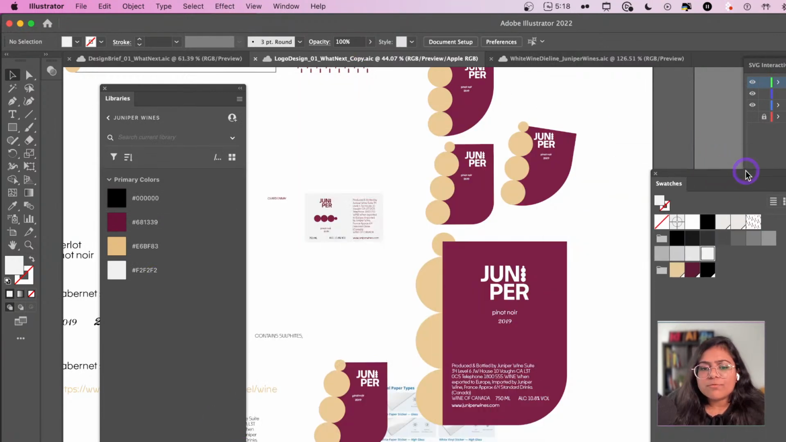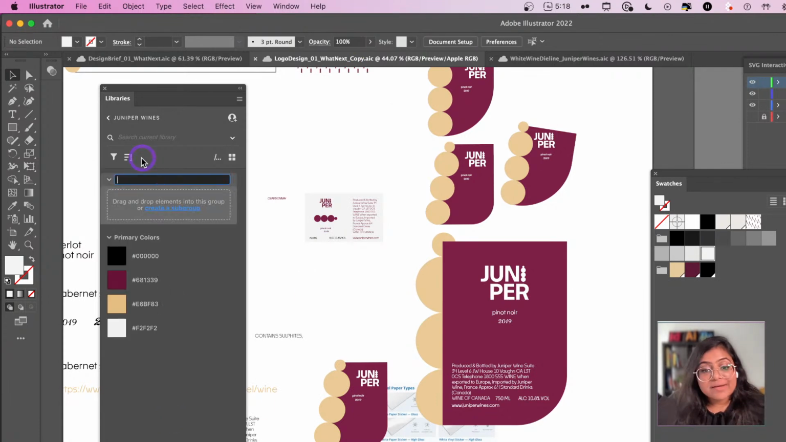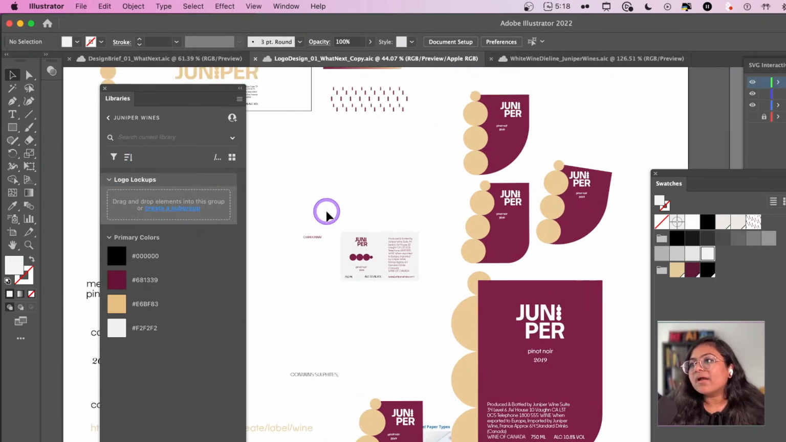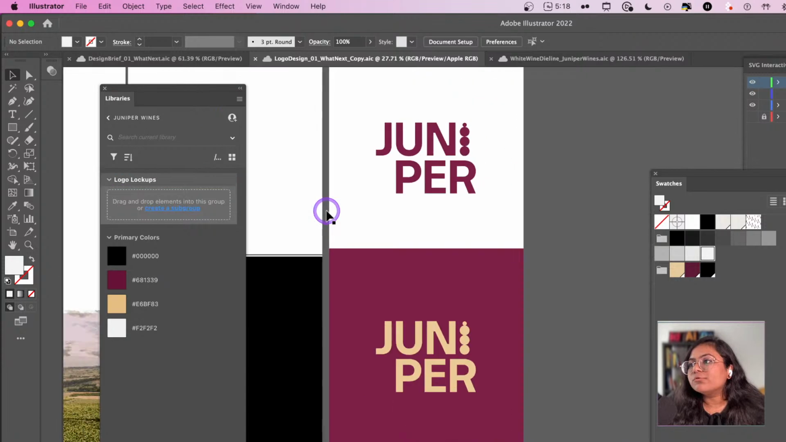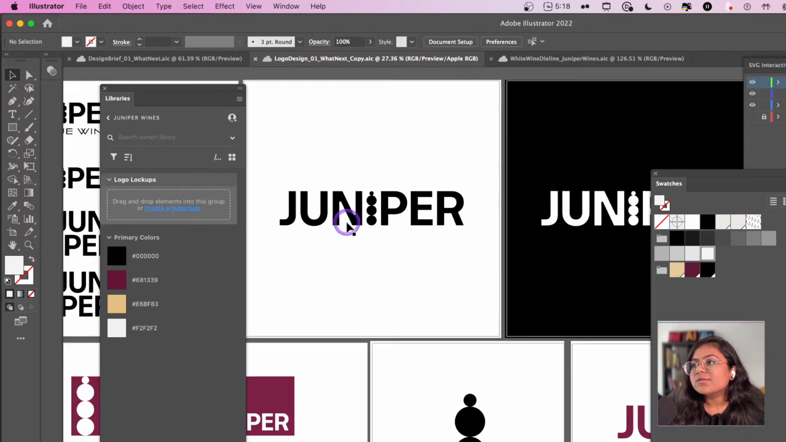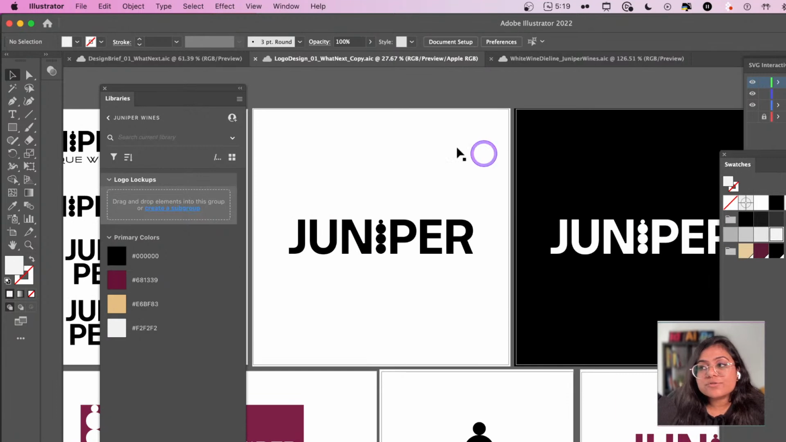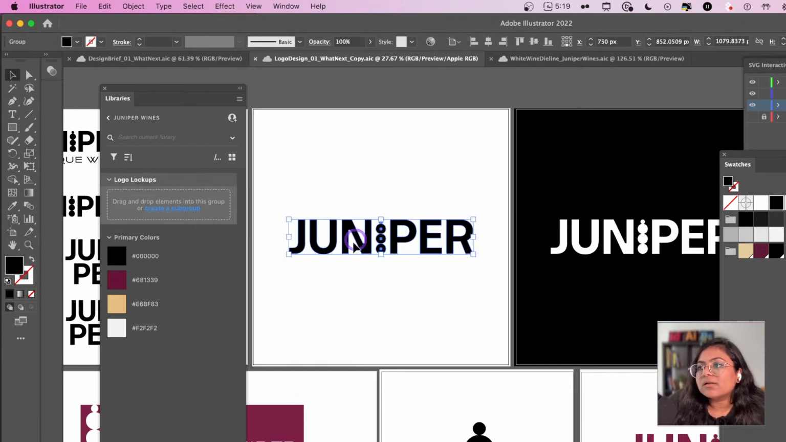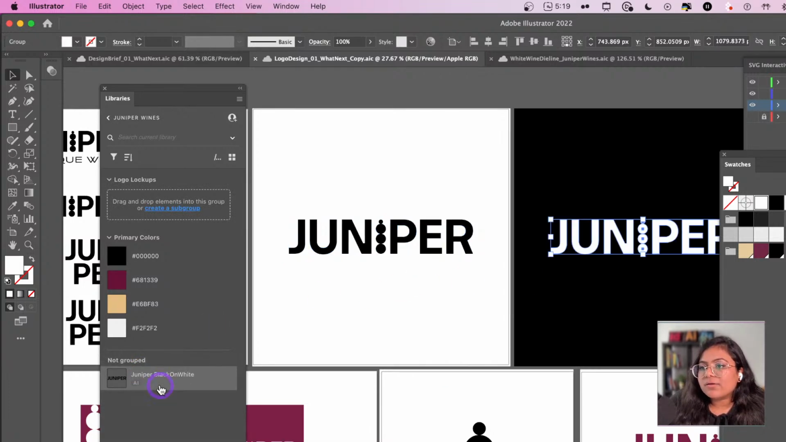This also brings me to, what if I just want the logo in my library? What do I do? I click on creating a new group, and I say these are my logo lockups. And I go back ahead here. I'm going to browse through to my logo lockups and see what we have. So I think this is the black and white version that we have, the monochrome, and I'm just going to click and drag it inside. We have the artwork. I'm going to name it Juniper black on white. And then I'm going to drag this guy here, and then I'm going to call it Juniper white on black.